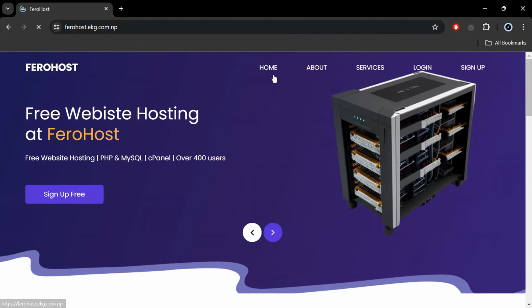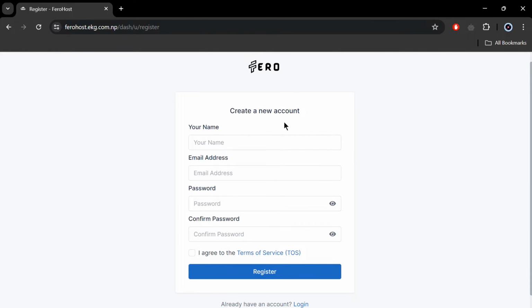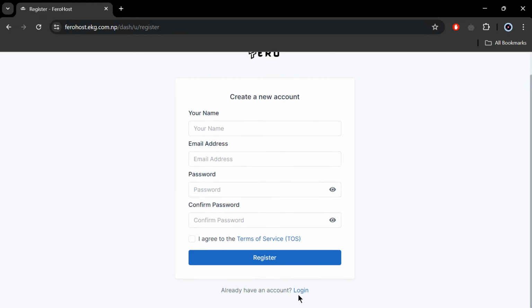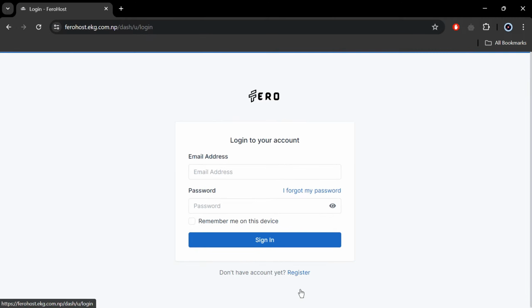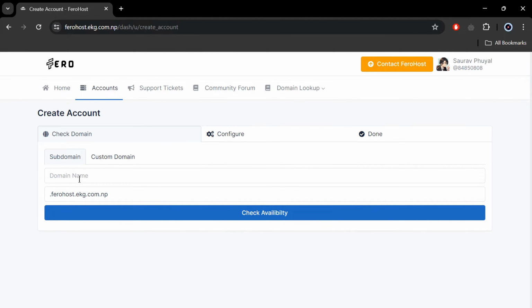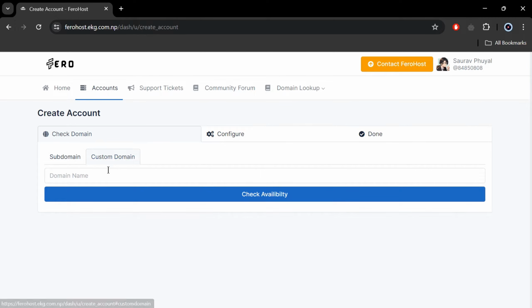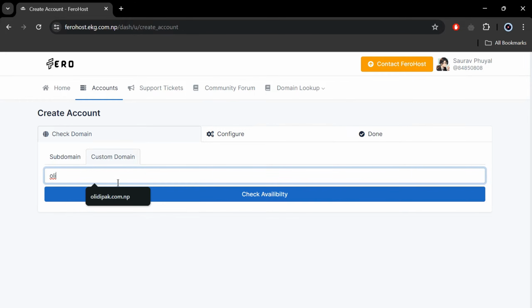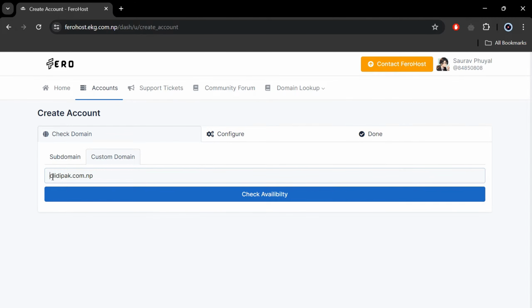So first of all, you have to go to sign up. The sign up process is really easy. Just fill this, then you will get a verification email, verify your account and just log in. After that, click on create. You can create a maximum of 3 web hosting accounts, and if you don't have a domain, you can use a subdomain. Otherwise, you can add a custom domain.